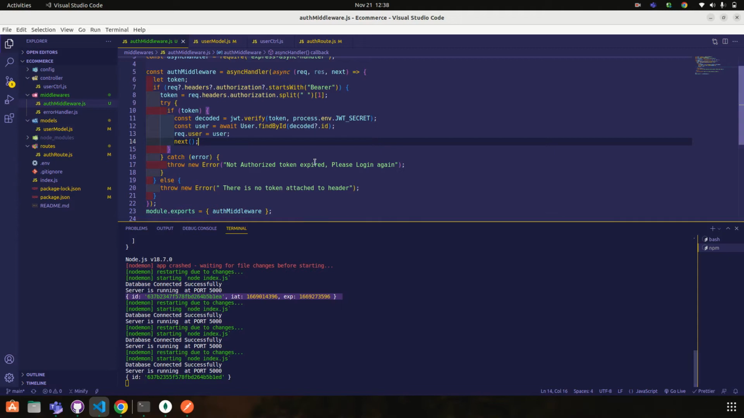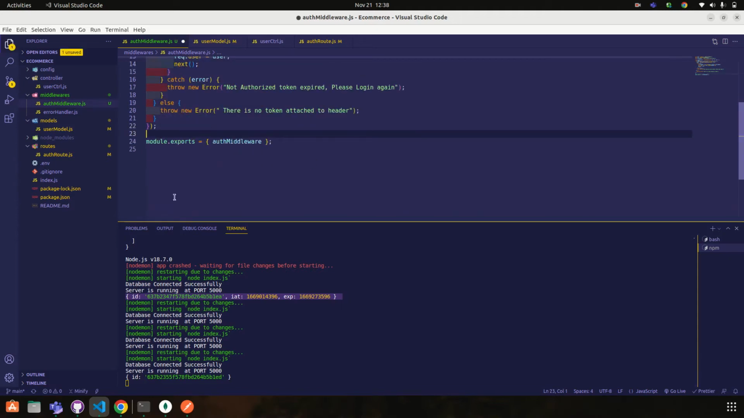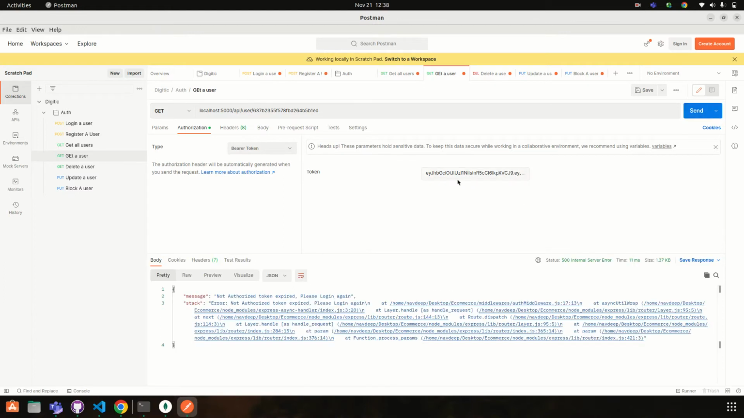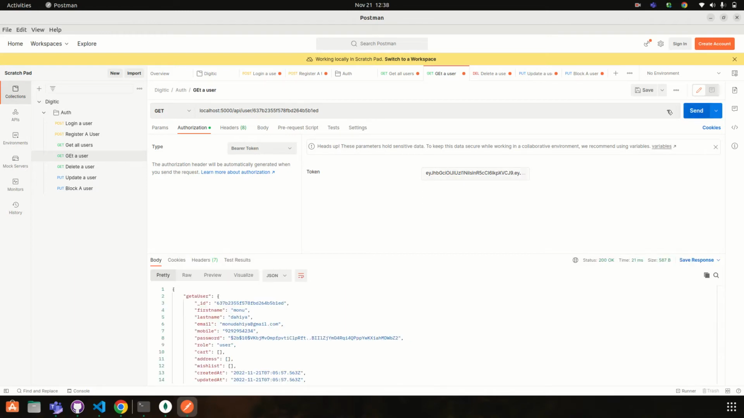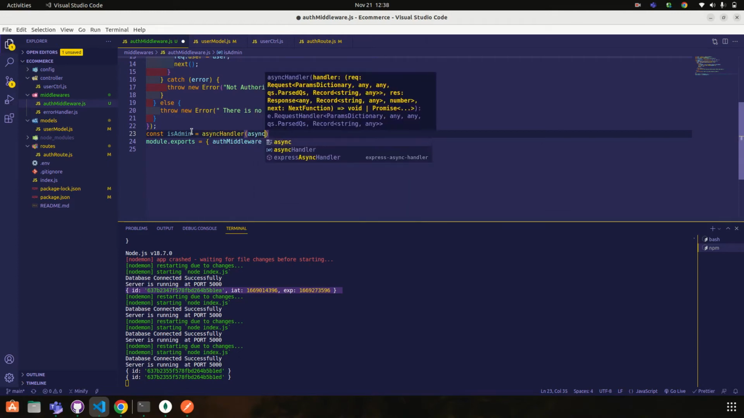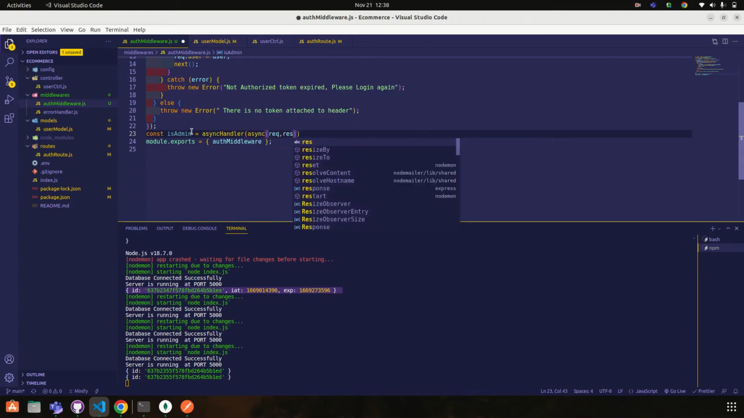So next, I will show one more thing to you. If I'm removing this, no authorization, token expired. Okay, and if I add the key again, we are getting the user. Okay, so next thing we will do is create one more middleware, which is admin. So const isAdmin is equal to asyncHandler, async request, response, next.